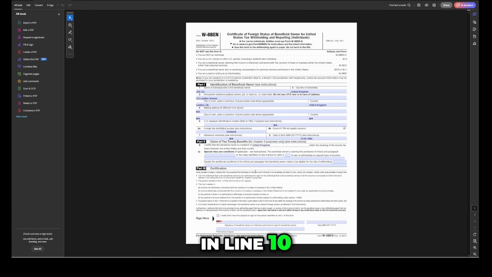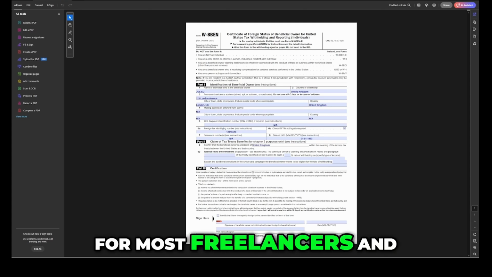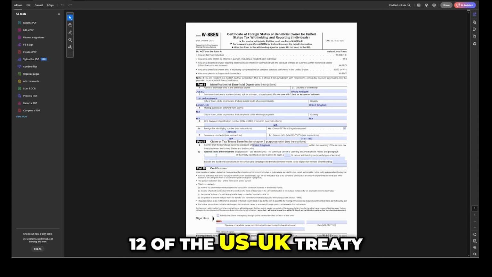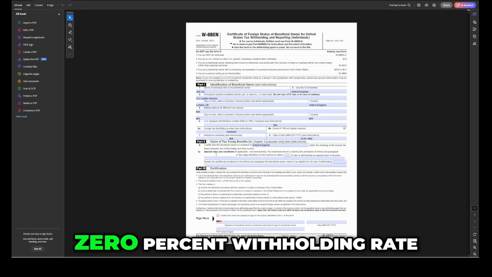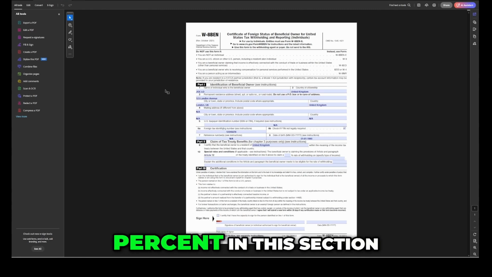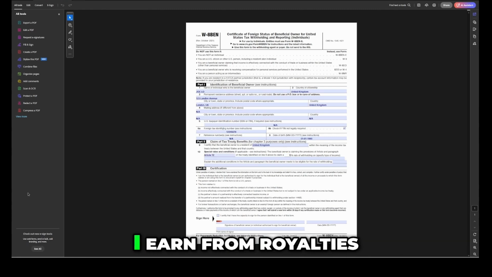Then, in line 10, you'll want to put down the treaty benefits you're claiming. For most freelancers and artists earning royalties, we look at Article 12 of the U.S. UK Treaty, which allows for a 0% withholding rate on royalty income. So, I'm going to write Article 12 and 0% in this section. That means no withholding tax on the money I earn from royalties. That's pretty great, right?